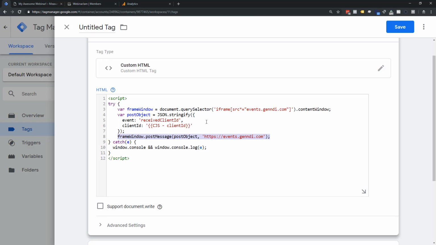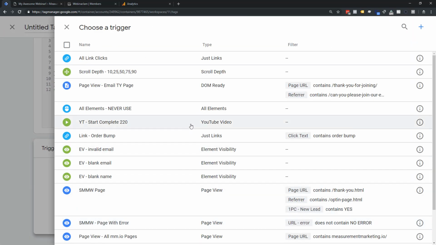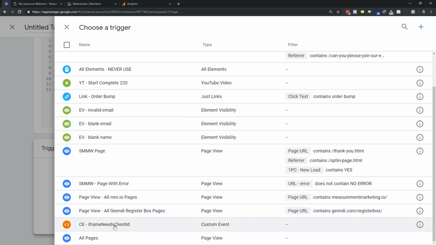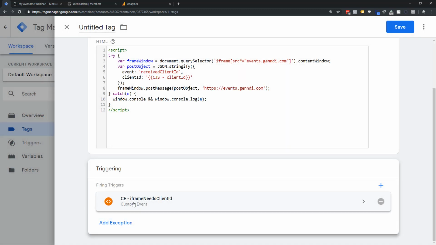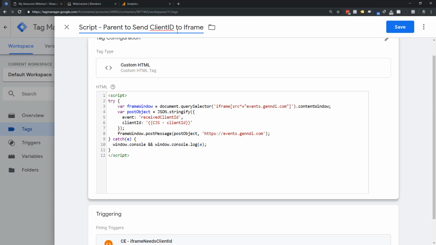Perfect. Okay. So now we said in order to trigger this, when do we basically want to send the information to the iframe? It's when the iframe says, hey, I'm ready for the information. And so that trigger is our custom event, iframe needs client ID, that we just created. Exactly. All right, perfect. So it's another script. This is send parent to send client ID to iframe. All right.